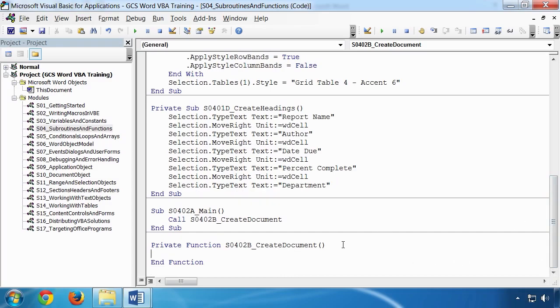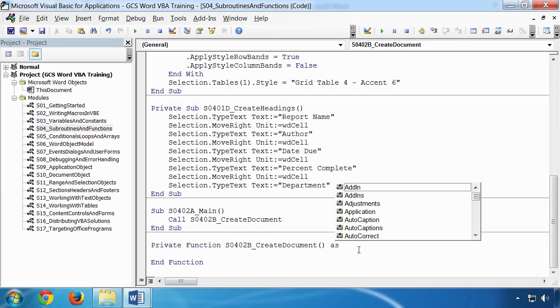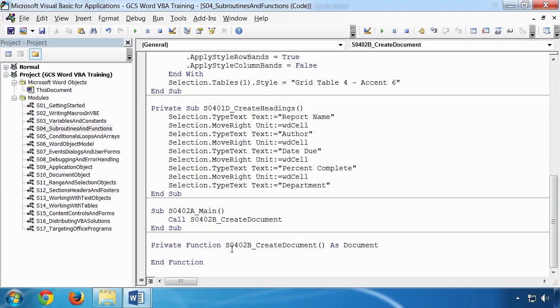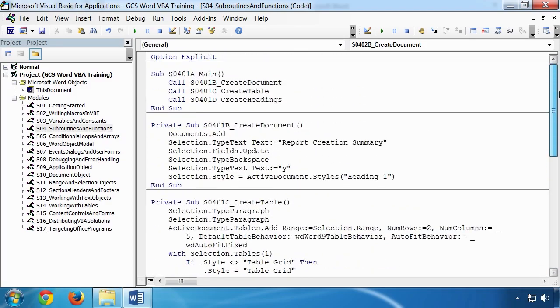However, now there's one additional thing that we can do. We can define the type of data which our function will return. So in this case, let's say that we want the function to return the document which it actually creates. To specify this data type, after the parentheses which follows the name of the function, you put the as keyword in exactly the same way as when you're declaring a variable, followed by the data type. So for creating the document, let's use the code that we recorded before. So I'm going to copy all of this.